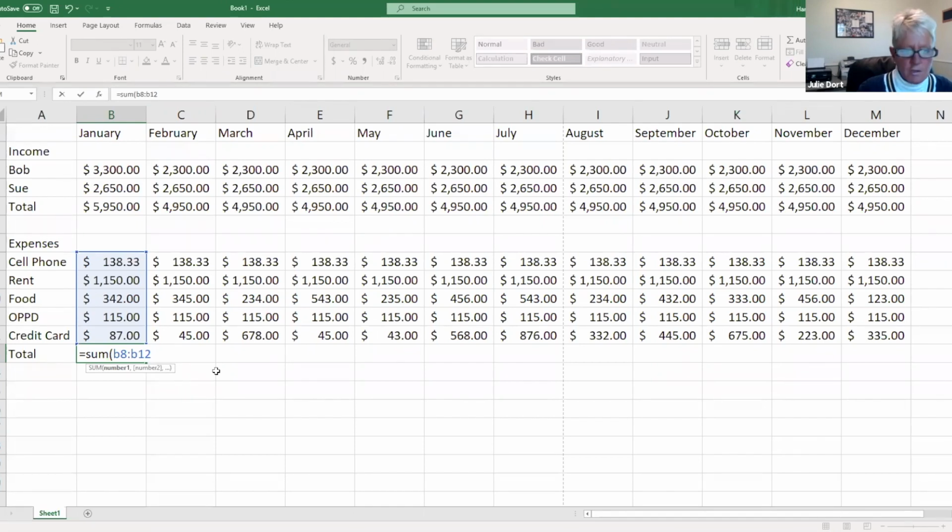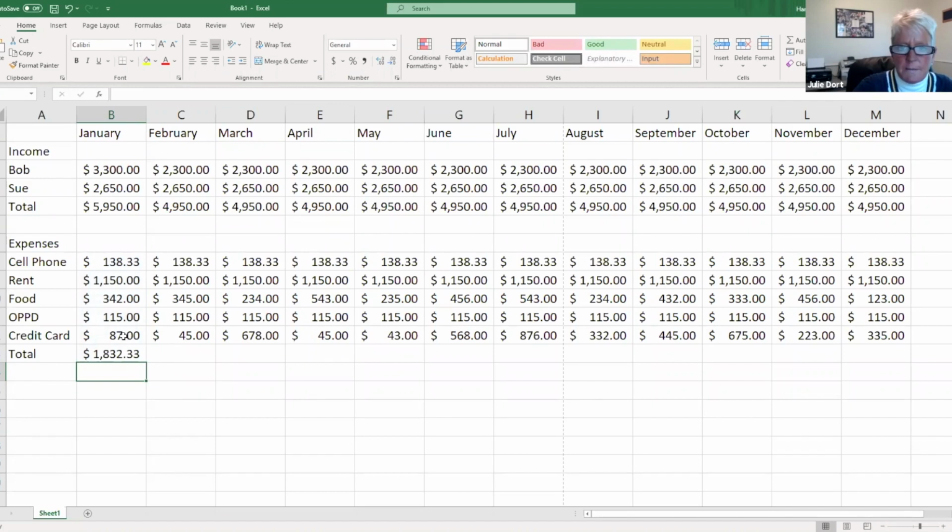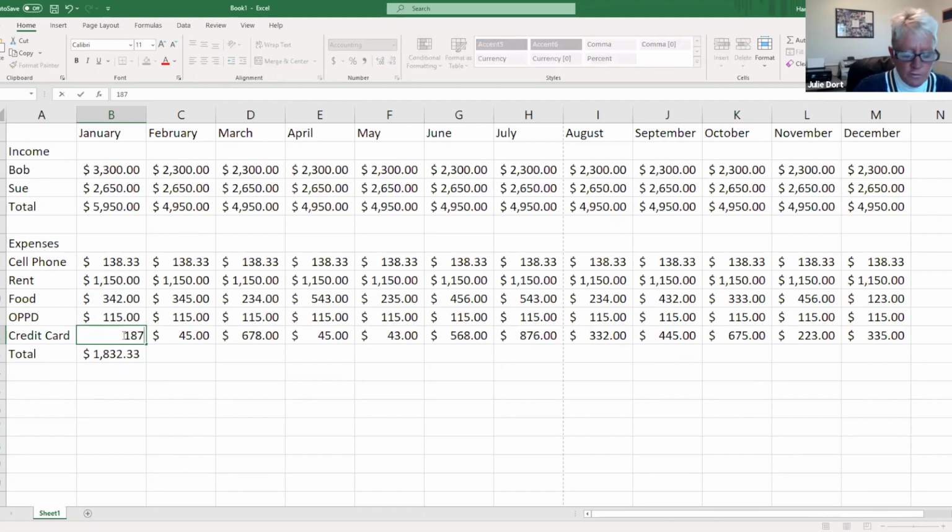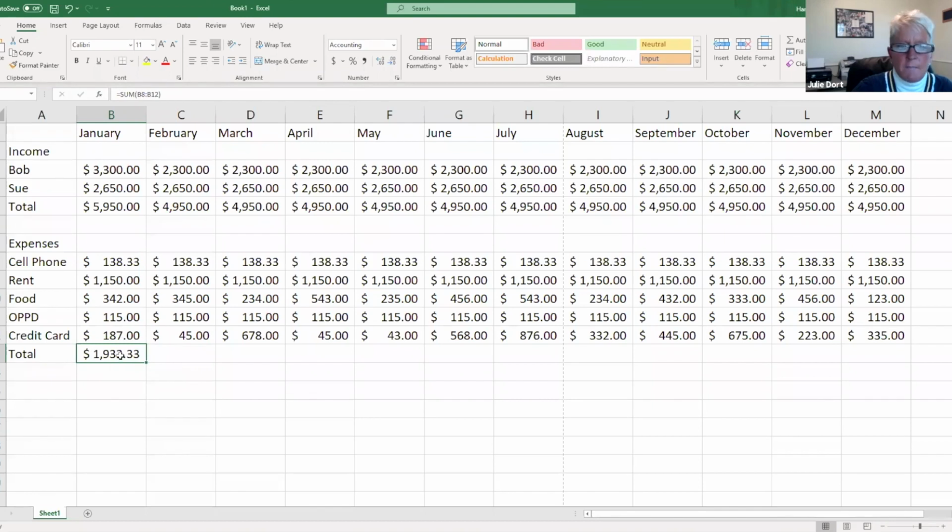With the newer versions, all we need to do is hit the enter key and it gives me my total for expenses. Now, one of the things that I like to tell people to do is maybe just play around with it a little bit, especially if you're brand new to Excel, to make sure that your formula is working correctly. So I'm going to come up to credit card to B12 and I'm going to type in, right now it's $87. I'm going to type in a 187. So when I hit the enter key, this should increase by $100. And it did, indicating that my formula is working correctly.